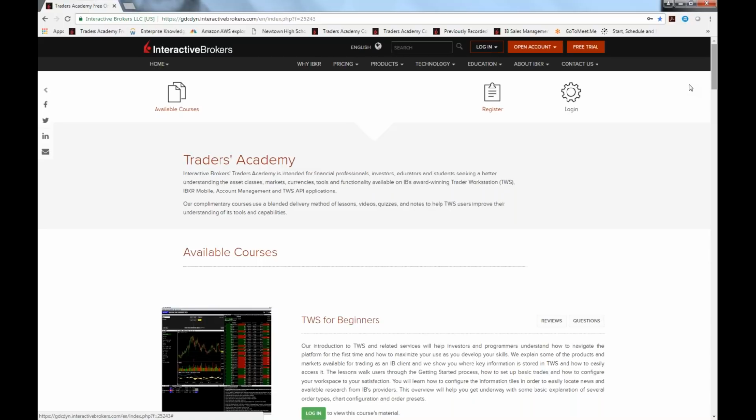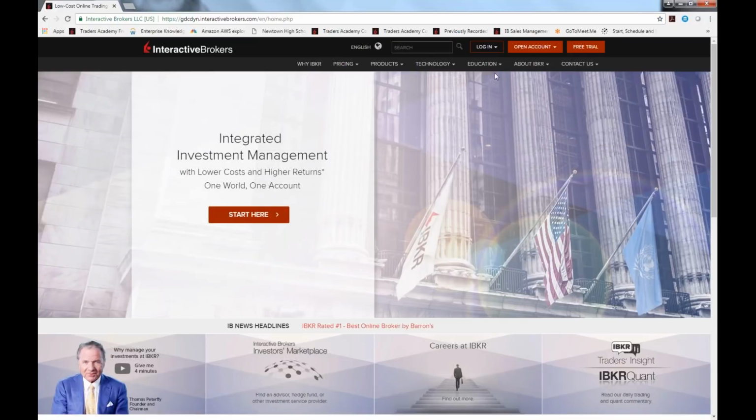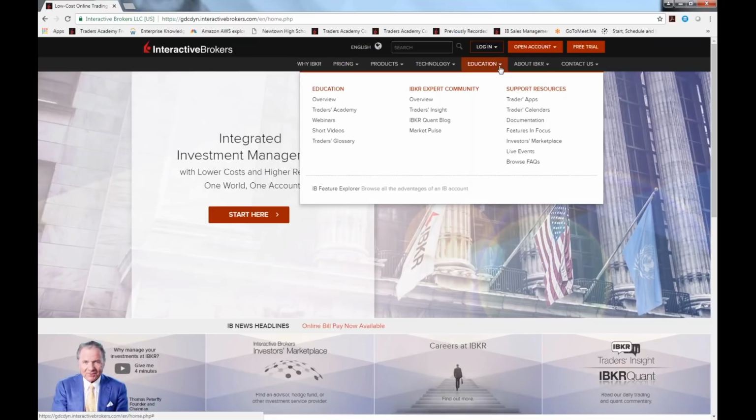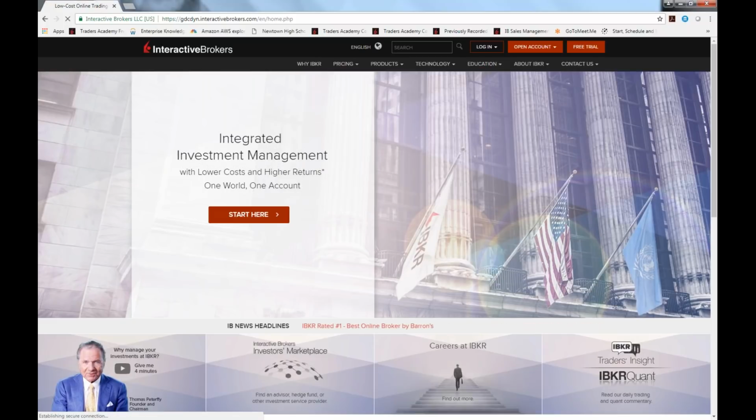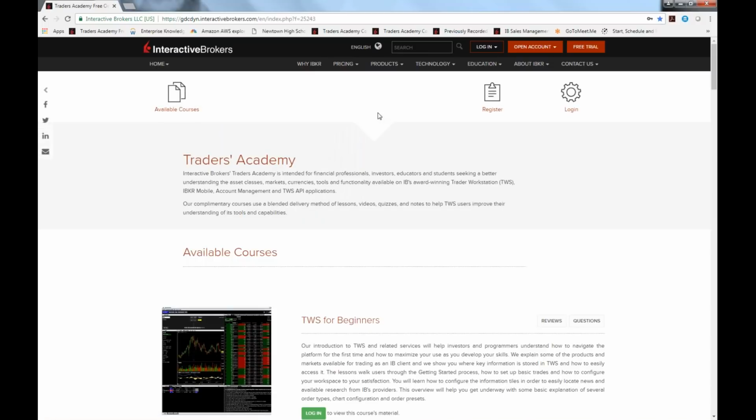So let's start at the Interactive Brokers homepage. Go to IBKR.com and below the login button, locate the education drop-down menu. When expanded, you will see the education offering to the left, and second on the list is a link to Traders Academy. Click the link and you'll see a brief description of the Academy.